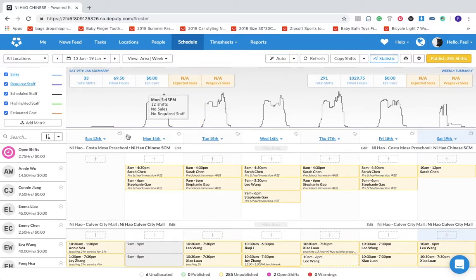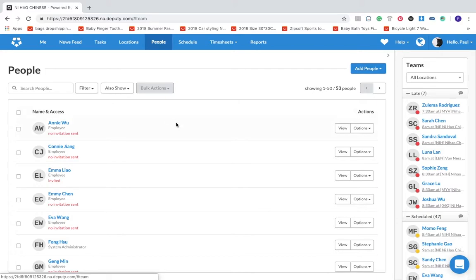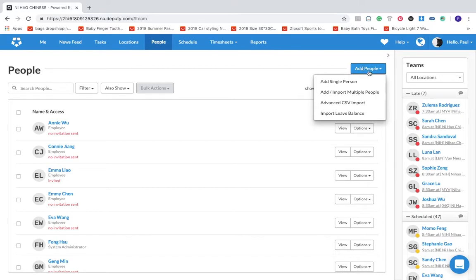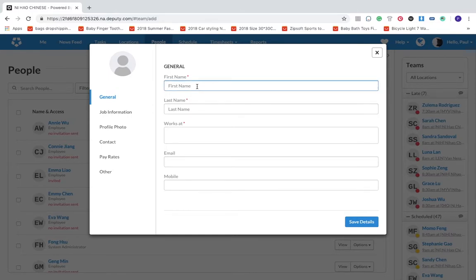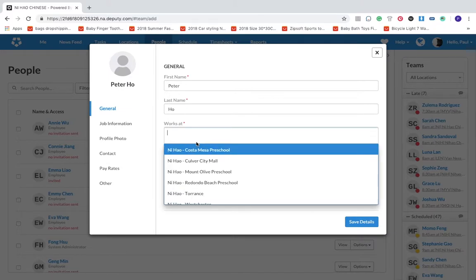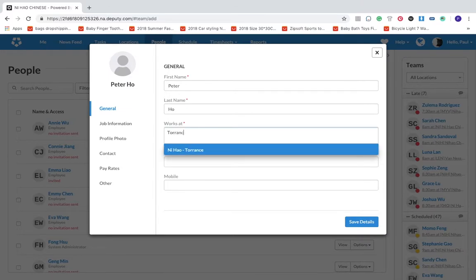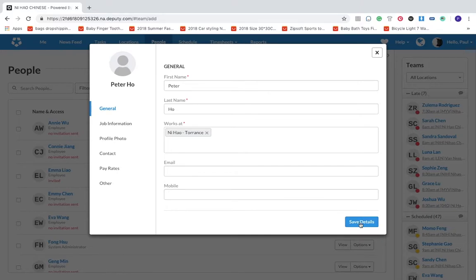Okay, so next, I'm going to teach you how to add new contact information and a new person. Right now we're going to tap on the People tab at the top of this website. We click the Add People button and we're going to create a single person. We hit tab and type the first name, then the last name, and select the work location. We can hit tab and save details.